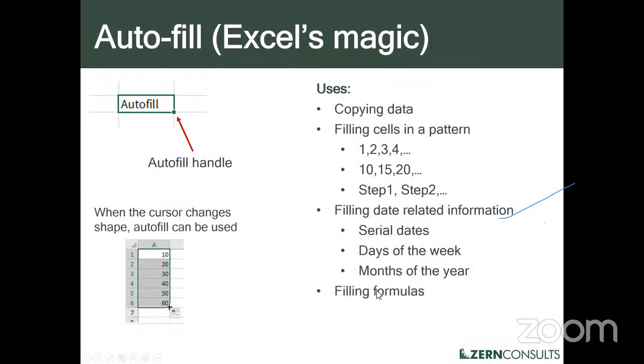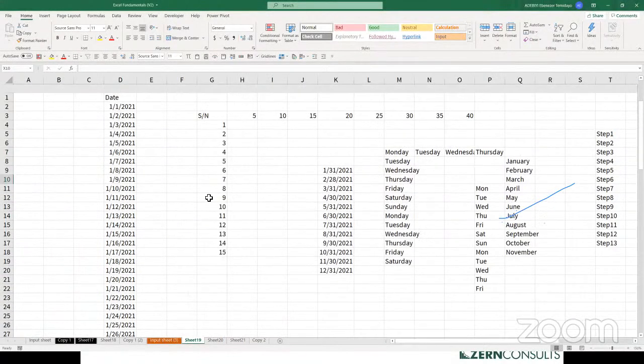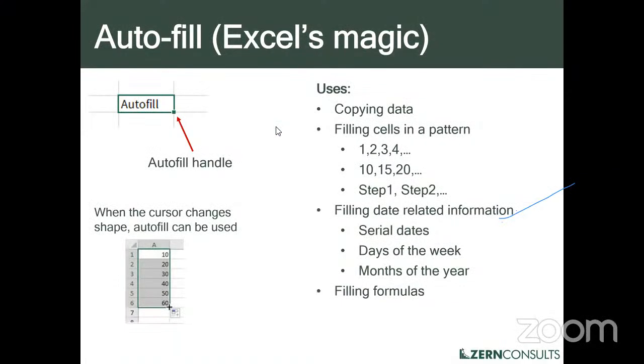Then the last thing that autofill does is that it can fill formulas. If I type a formula, we're not there yet, but when we get there, I can just use that autofill handle to drag it, and then the formula just gets copied. So officially, we are done with the first half of this course.